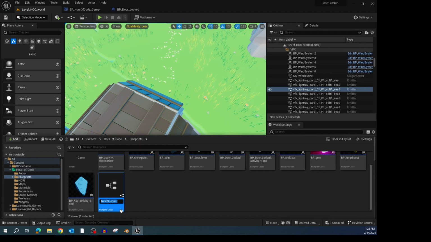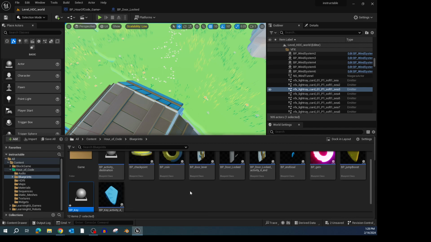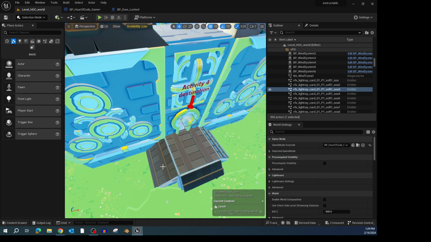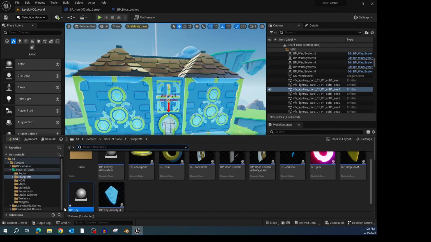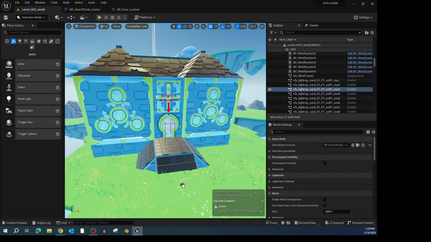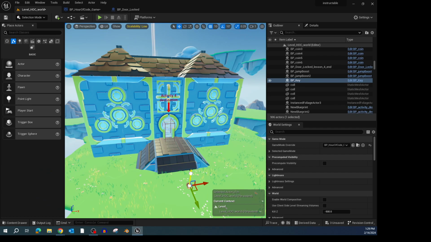And let's name it BP for blueprint underscore key. All right, so here's our key. And I just want to drag it into our world. So I'm just dragging the key into the world. Maybe I'll move it up a little bit. Okay, so now we have our blueprint in our world, and we are going to modify it so that it does stuff.